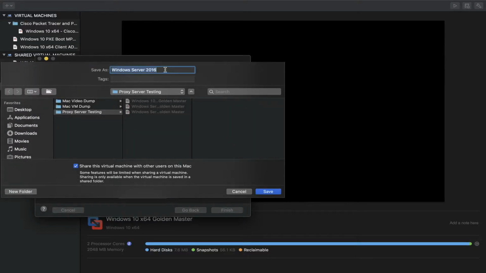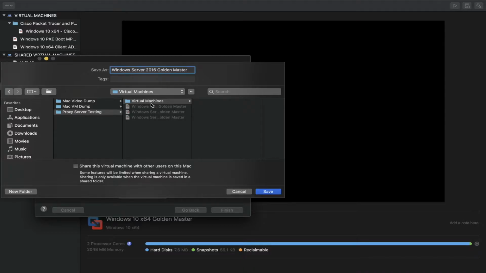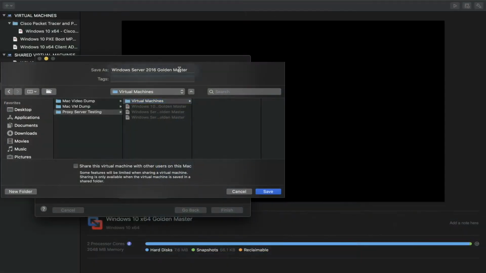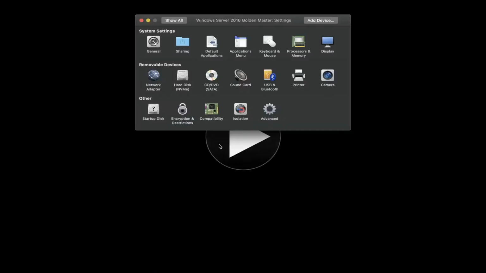I'm going to do a couple of things here as well. I'm going to save it, so I'm going to call it Windows Server 2016 Golden Master, and I'm then going to go ahead and put it in a new folder. Let's call this Virtual Machines. All right. For some weird reason that got put in the wrong directory, but that's all right. I can work around that. Okay, so I'm going to go ahead and save that.